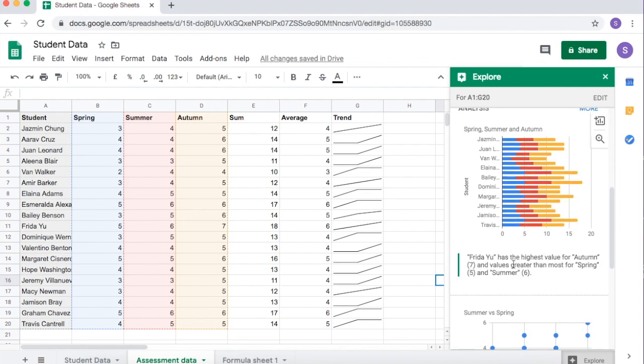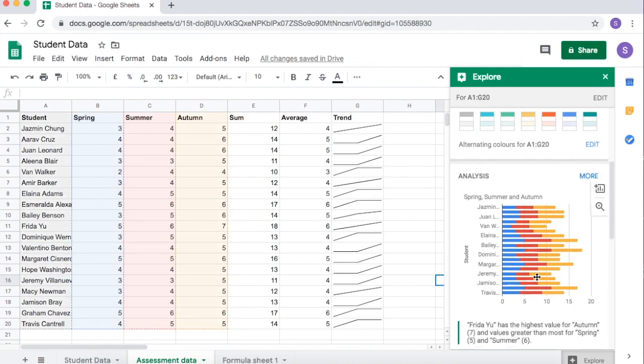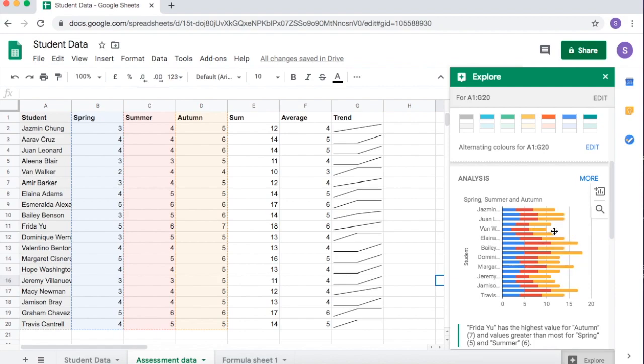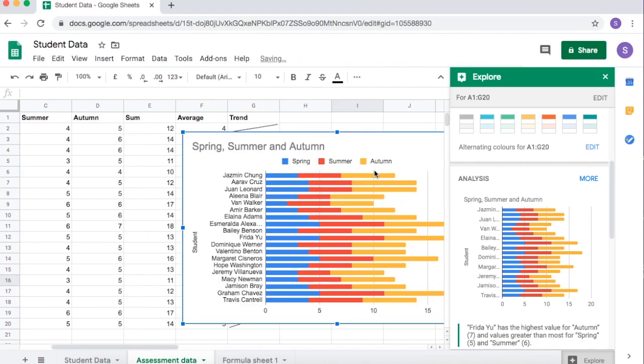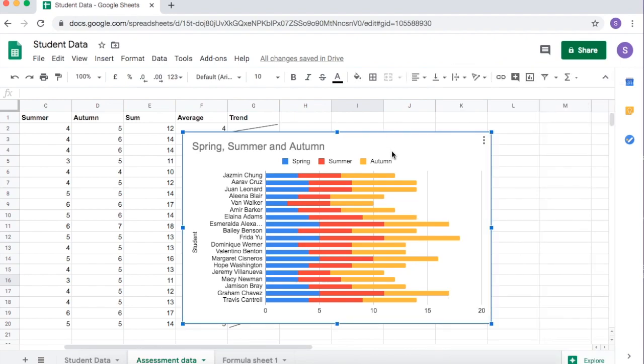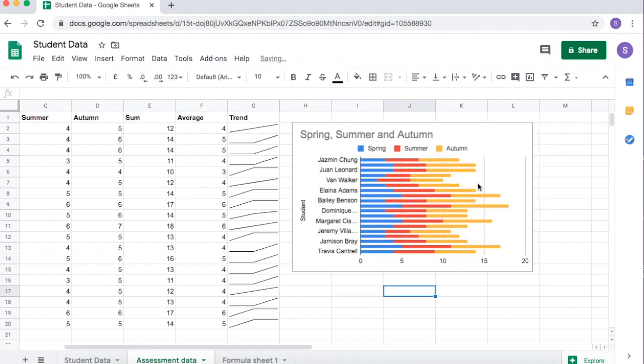So already they're telling us who had the highest value in autumn and spring and summer, and we can go down and we can see all different types of graphs that we might find useful. So if I were to use this one, if I click and drag this over, close this down and move it over here, we now have a visual representation of how our pupils are doing, which again could be very, very useful to take into a presentation or a report, perhaps even a results analysis report.